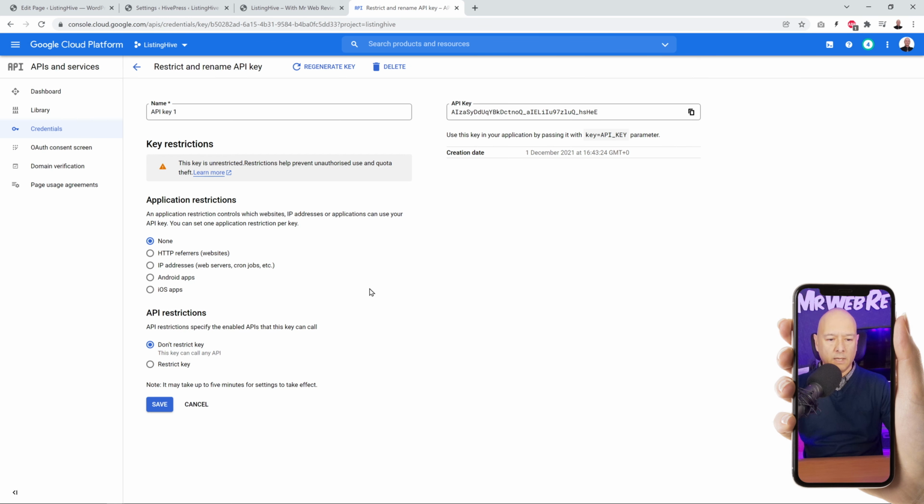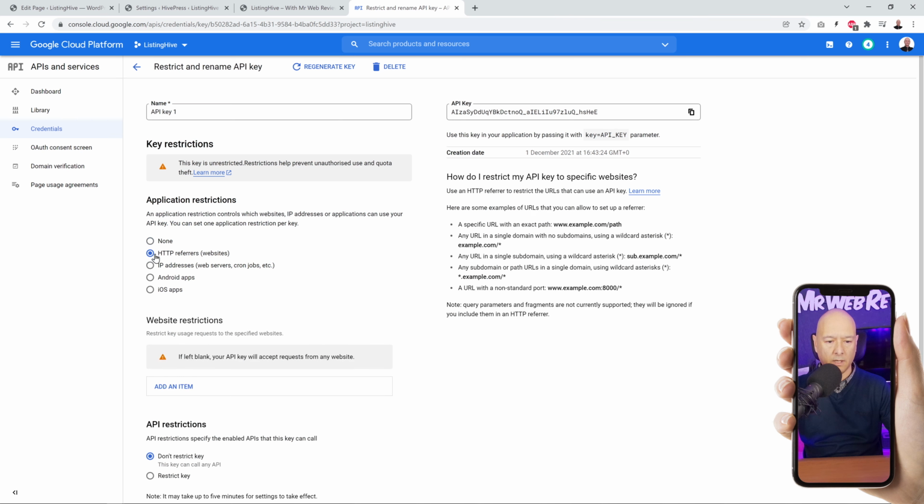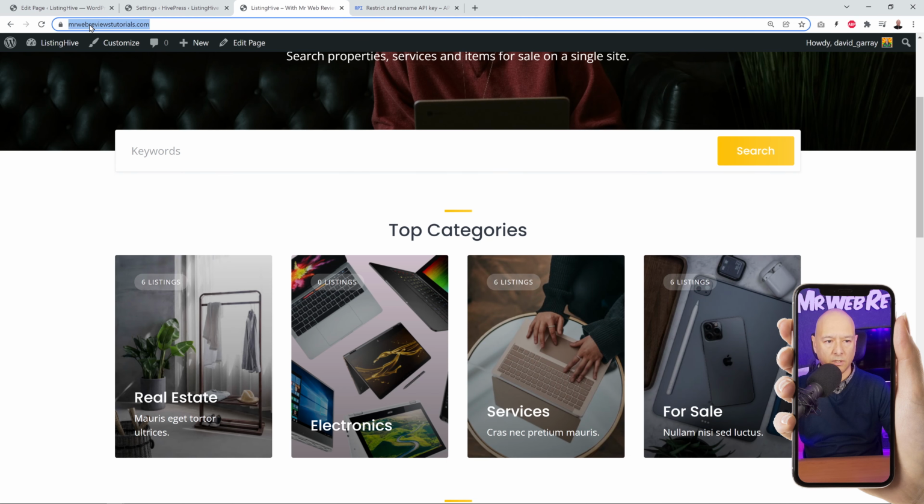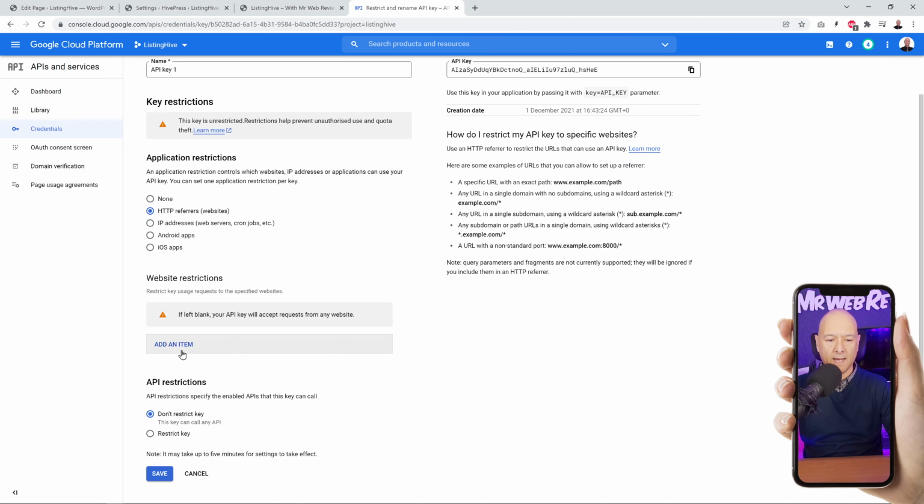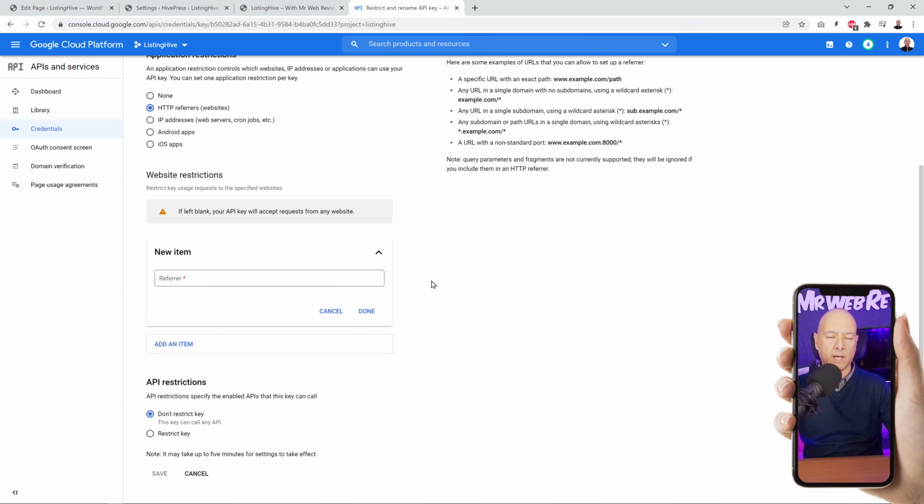Very good. And then here we're going to select HTTP refers website. Click on this. And now we're going to add the web address of our website. So let's go and select this. As you can see, this is our web address itself. Don't select all the HTTPS, just the domain name itself. Okay. So we're going to add this, add an item, and we're going to add 2 small lines only.